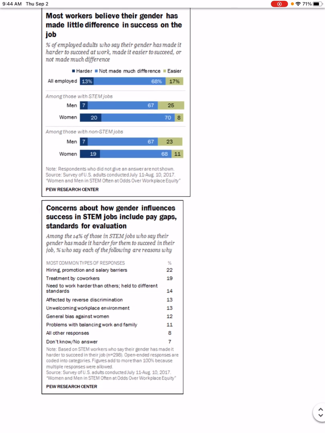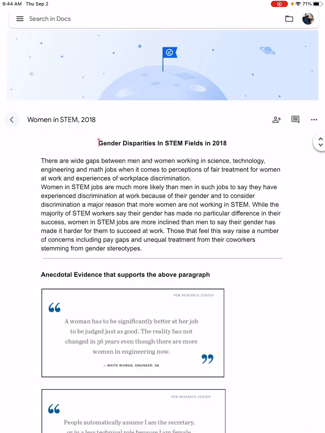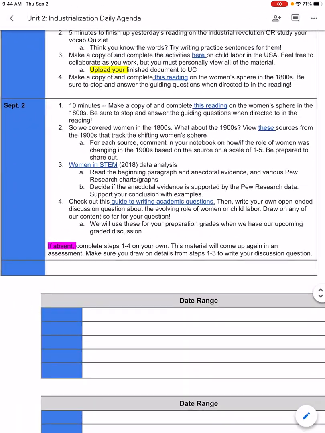If you need a read aloud for any of these things, please just send me an email and I'll make a read aloud for you and email it out to you. I have no problem doing that for you today.